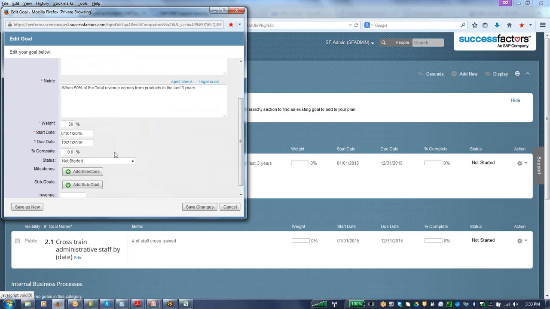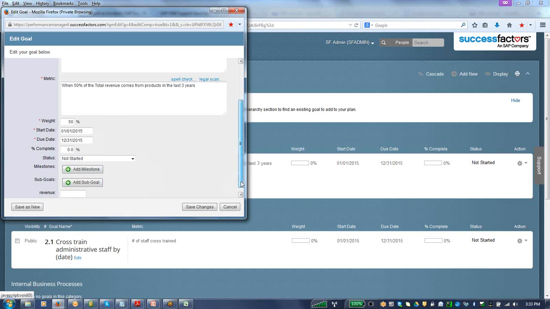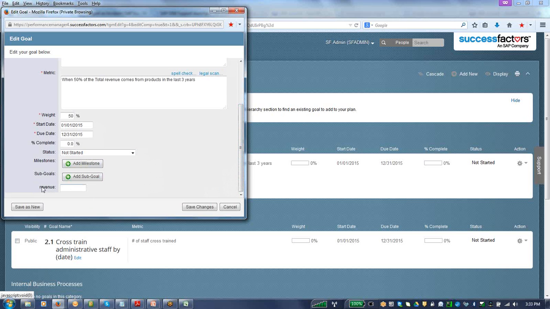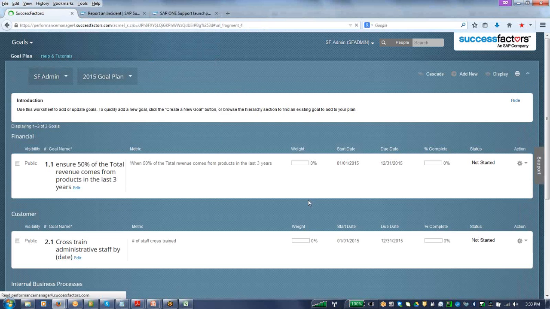And the status: not started, on track, or behind. You can also create milestones within the goals. You can also have sub goals within the goals, and this is a custom field that I added called revenue. You can add any number of custom fields to your goals, and you can make the changes. You can save the goals.